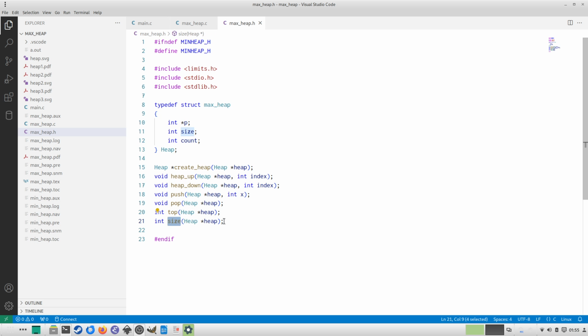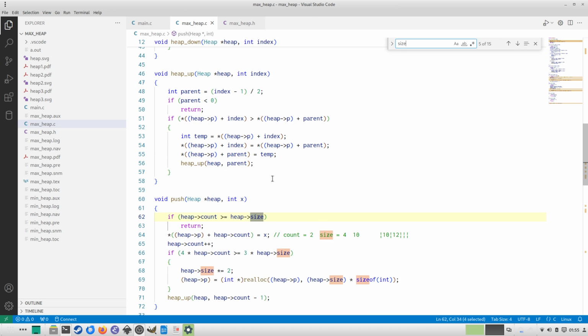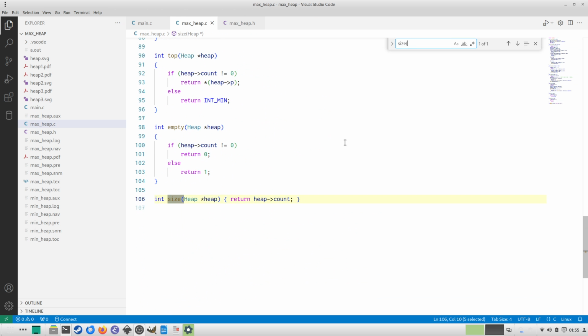Size is not useful. We can delete it because we can always invoke size on the element. There is no need of this function call. Let's look if somebody has called size. No, nobody has called size, so let's remove this.